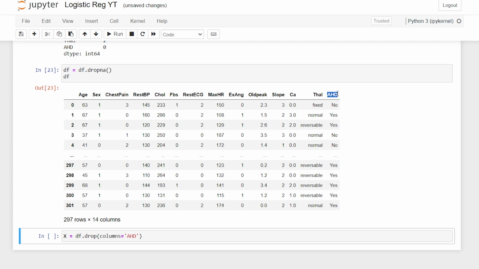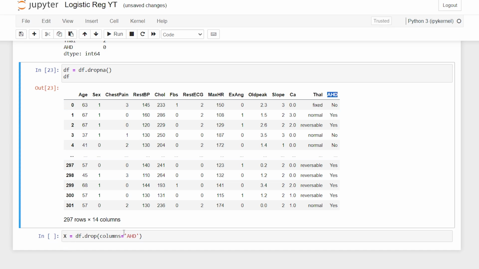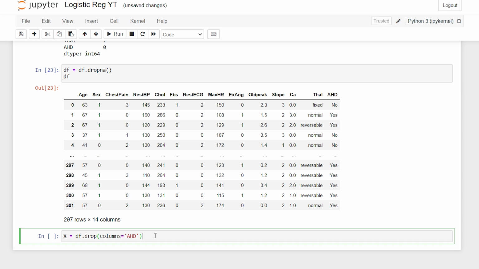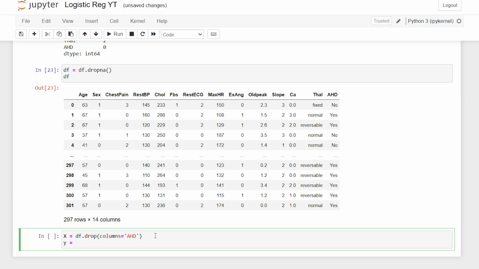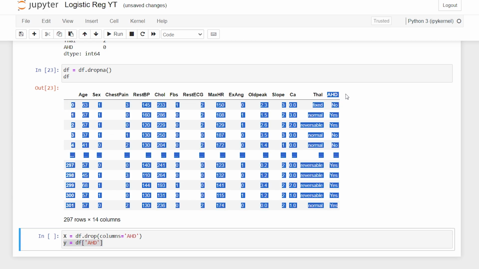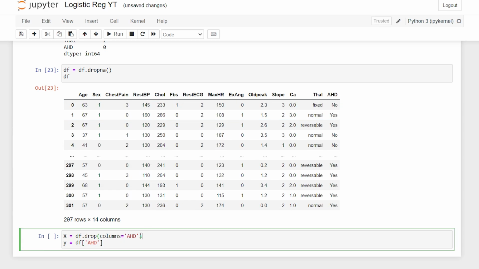This is the thing that is for y, so we need to drop the AHD column from our x. We must remove it from the x value, and for y we will just take AHD. So y is the AHD, which is the class, and x is the feature columns, or feature vectors, whatever you want to call them. We need to drop it from x, and y is our prediction, so y should be AHD. Only one column is y and all others are x.